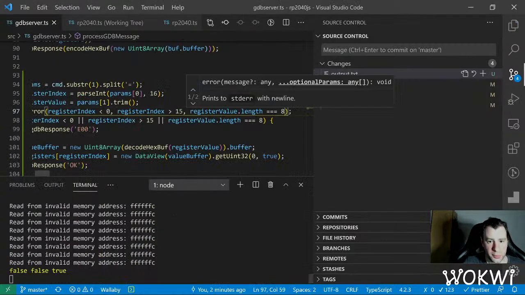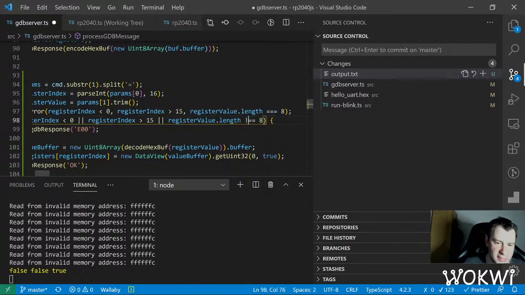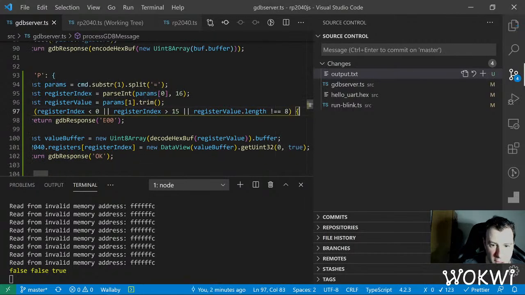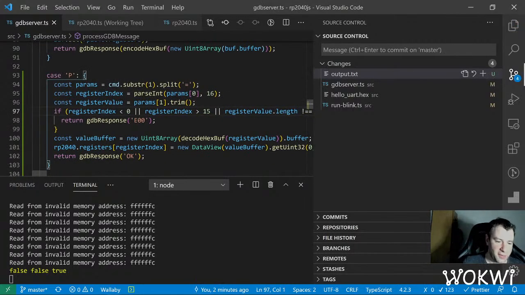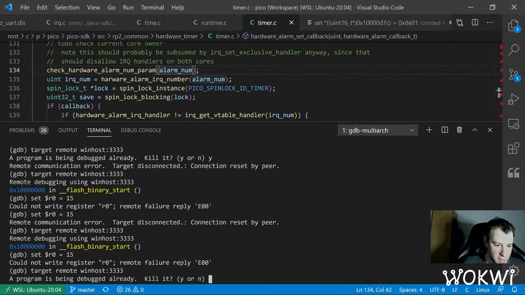False, false, true. Oh yeah, right. This should be not equal. If it's not equal to 8, then we should fail with an error. That makes sense. Okay, let's try that again.